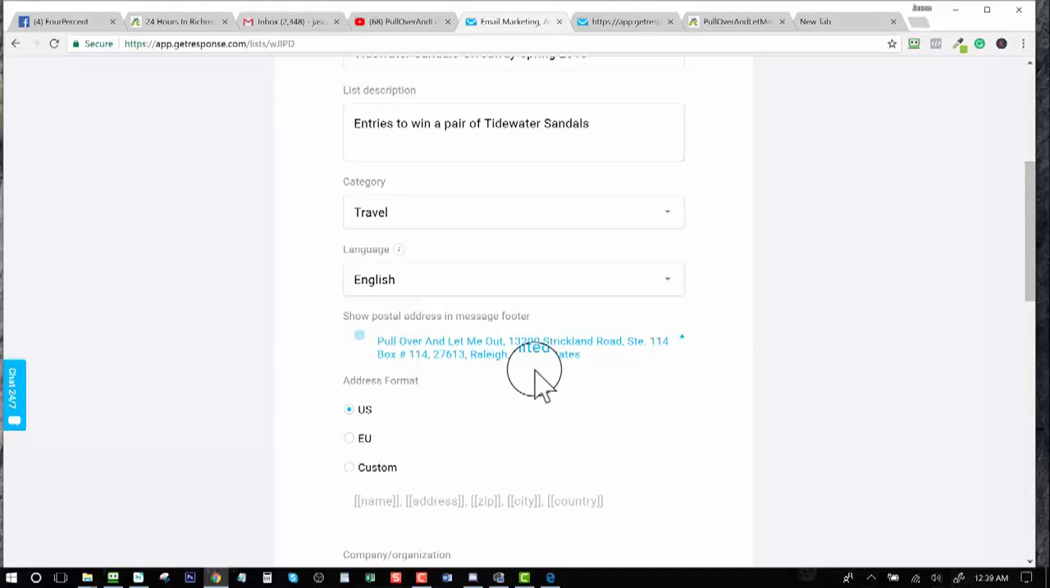That'll show up in the footer message of your post or your email that you send to them. And that's kind of important because Google definitely likes to see that. And what we did is we created a post office P.O. box number, so that we can send people to the P.O. box instead of sending them directly to our house. Well, security reasons, you know what I mean.